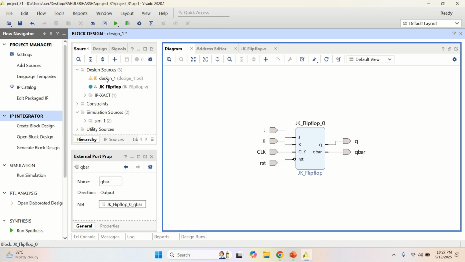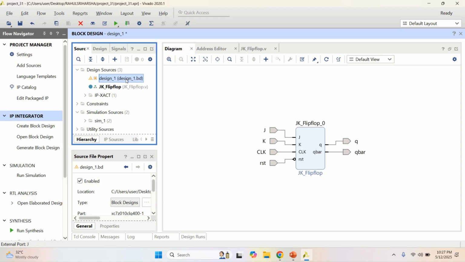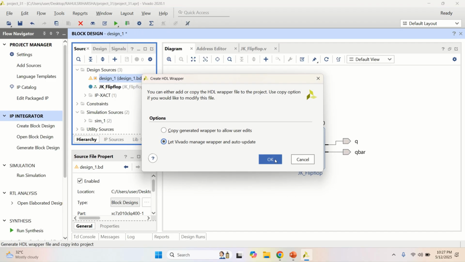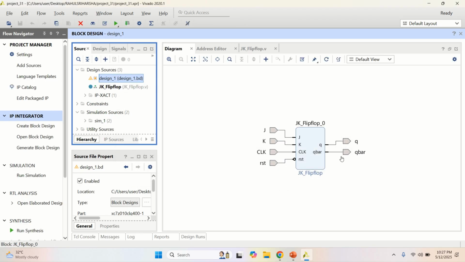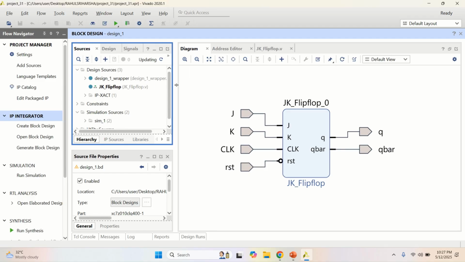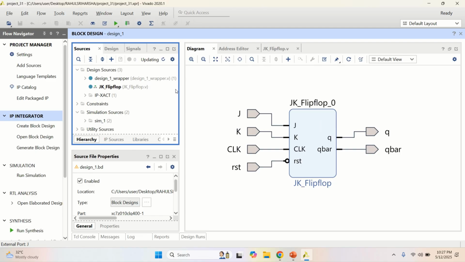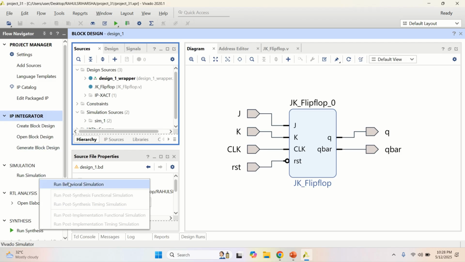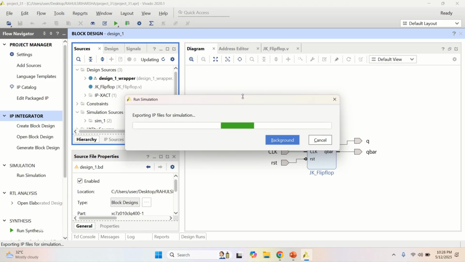Once the designing is done, convert this block design into Verilog. Right click, create HDL wrapper. Tool will convert this block design into Verilog. It is being converted into .v. This IP can be shared with anyone without knowing the internal implementations. Once the creation is done, you can go and run the behavioral simulation of the design.